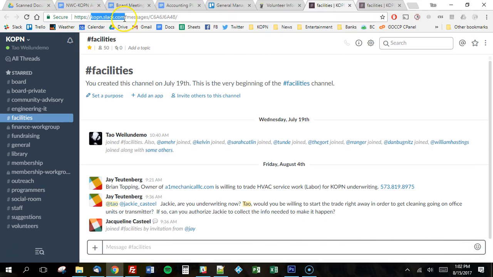The URL is just kopn.slack.com, so bookmark that if you want to use the web page version, or you can just download the desktop version. Either one will allow you to enable desktop notifications, so you can get little pings when somebody mentions your name, for instance, or something you're interested in, or posts in a channel that you're following. So this is the desktop version. Mine's a little customized at the moment, but I'll walk you through it.